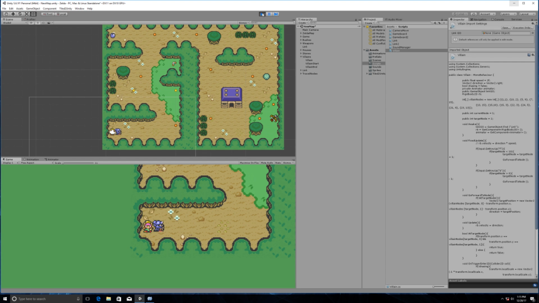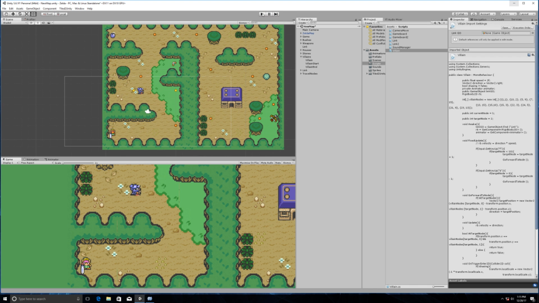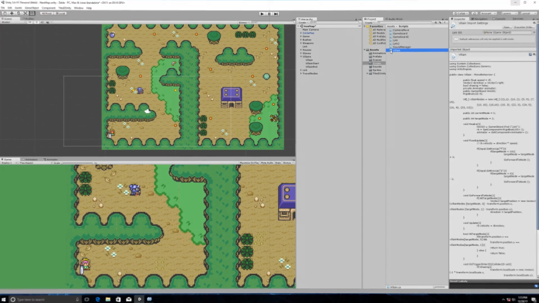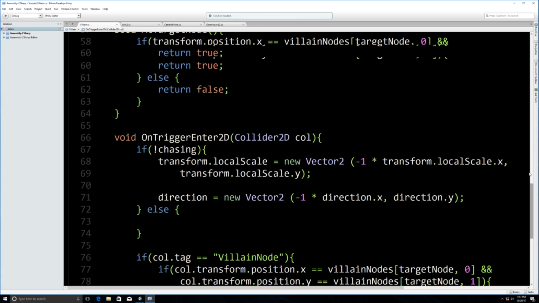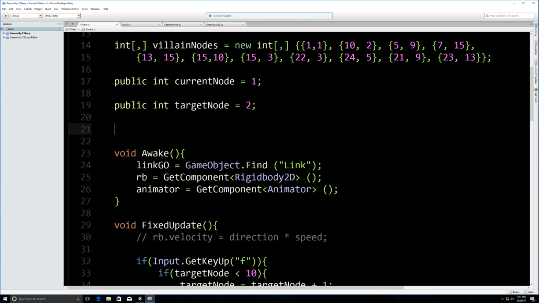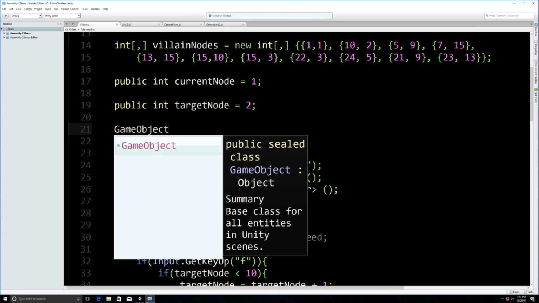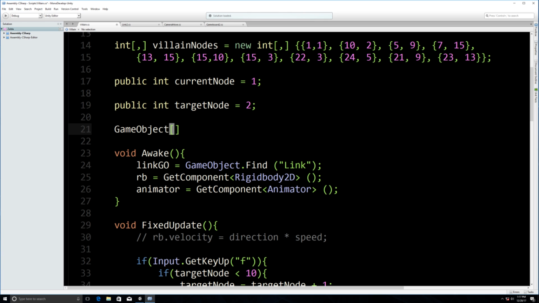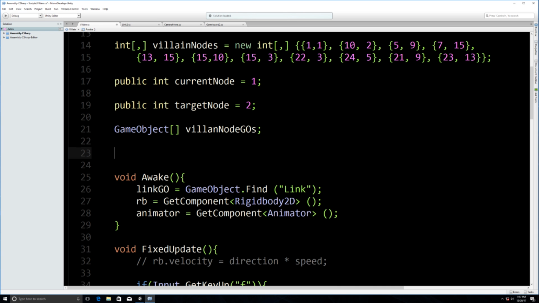So now the goal is to be able to get my villain to find Link. And to do that, once again, I'm going to have to jump over and write some more C# code inside of Villain.ts. All right, so what am I going to need to do or change inside of the code? Well, I have to think about some additional values I want to track. So basically I want to be able to find out which node Link is closest to. To do that, I'm going to create an array of game objects, and I'm going to call it villain node GOs, for game objects. And I will fill that in time.